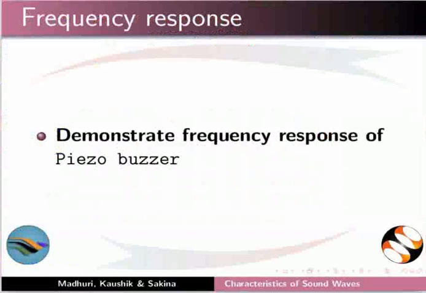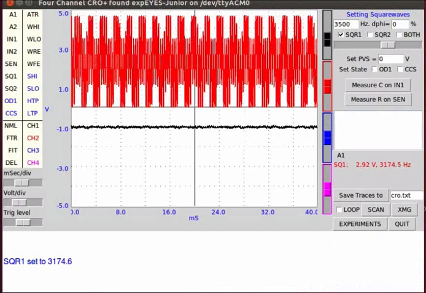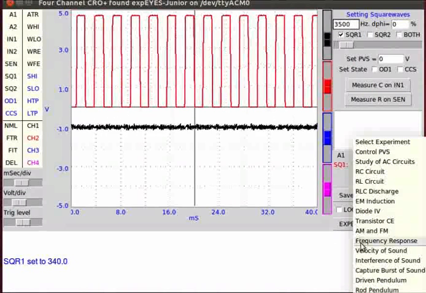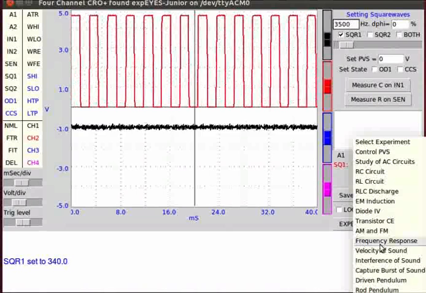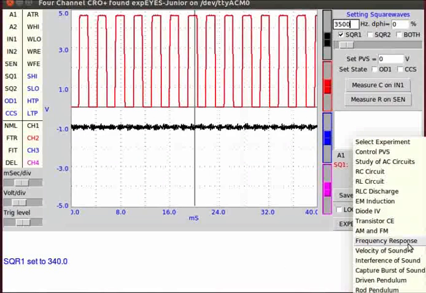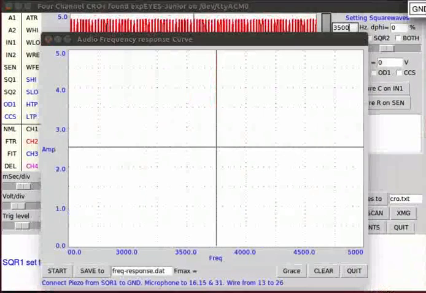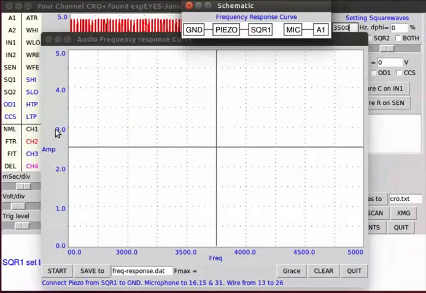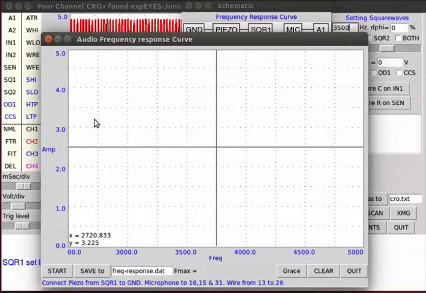Now we will demonstrate frequency response of piezo buzzer. On the plot window, click on Experiments button. Experiment List opens. Click on Frequency Response from the list. Two new windows, Audio Frequency Response Curve and Schematic open. Schematic window shows circuit diagram of the experiment. On the Audio Frequency Response Curve window, click on Start button.